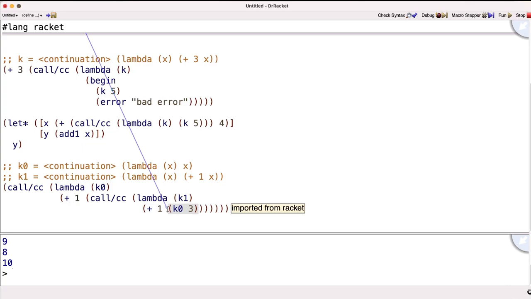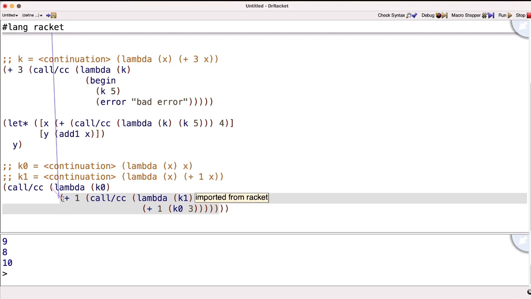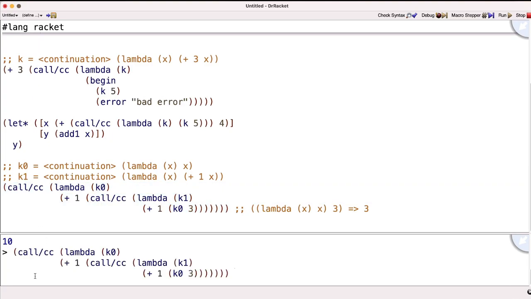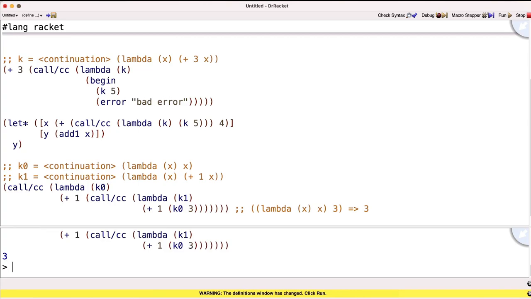So the moment we invoke K0, even though we were going to go back and continue adding plus 1 and continue adding this plus 1, we're going to drop all of that on the ground and reset our stack to actually just be this continuation right here. Which means that the result from the entire expression is just going to be lambda x x, the identity function applied to 3, which is then just going to give us back 3. So if I take this entire expression right here and I run this one in the REPL, I just get back the return value 3.